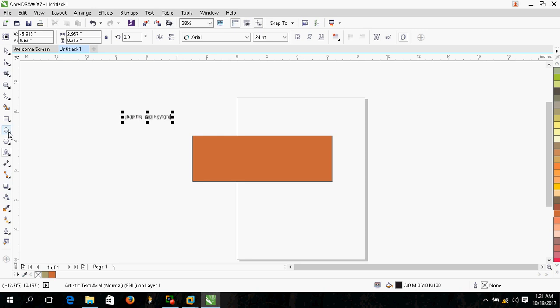Okay, so when we look at most of the tools, you see that they are having a black arrow at the right bottom of it. And if you click on this black arrow, you see that it drops down a set of tools. Okay, it drops down a set of tools.